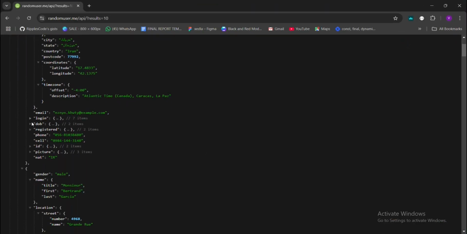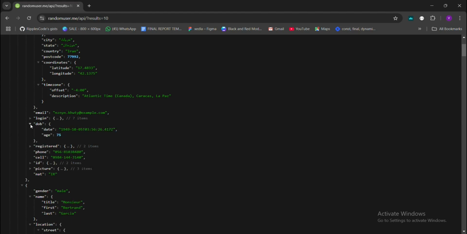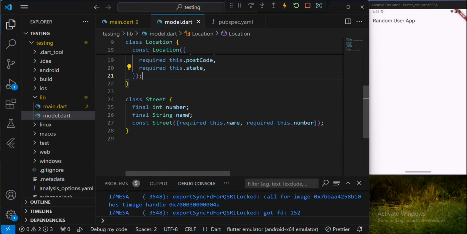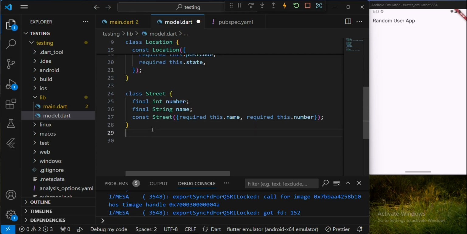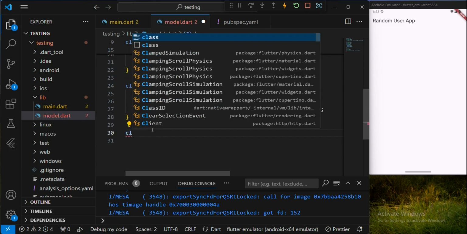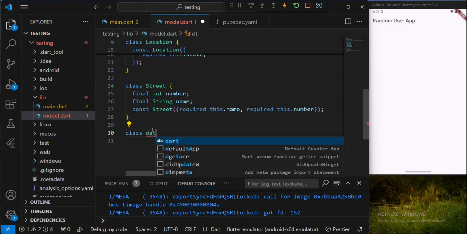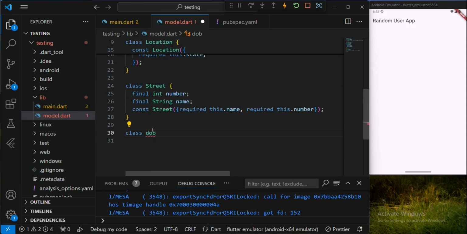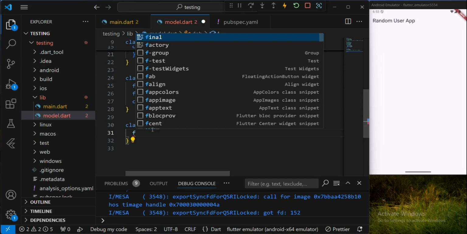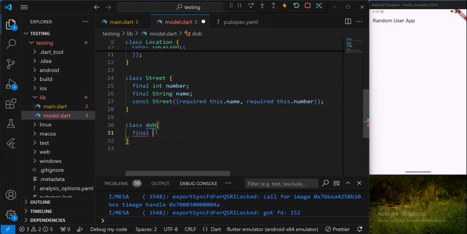We're going to be adding the date of birth and the picture. So you can come here and then let's look at the date of birth. We just have date and age for this. So you can come here and then we can say class and say, let's call it DOP, and final.